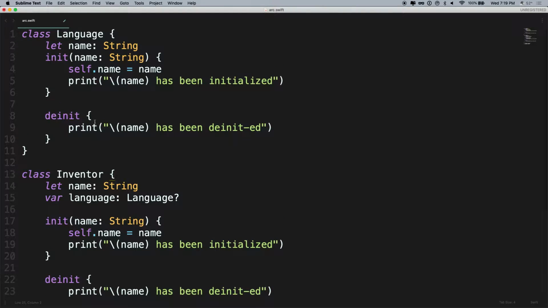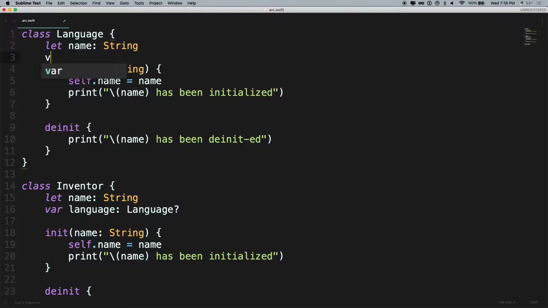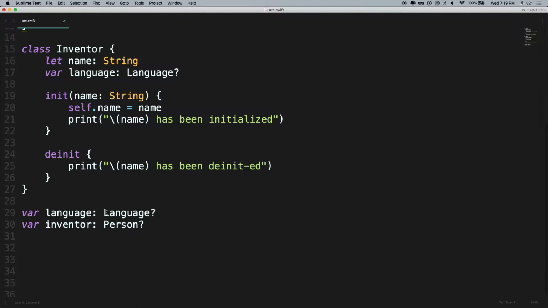So we have that, and I want my language to have an inventor here. Person, optional. Cool. So we create the language, we create the inventor. Let's say my language is going to be... does anyone know who invented Swift? Chris Lattner. Okay, I didn't know that, so it's good to know.